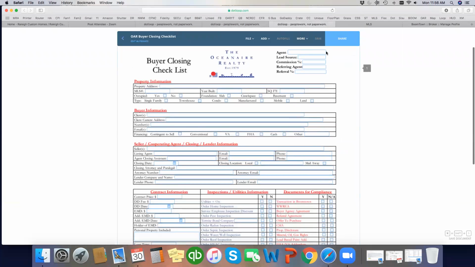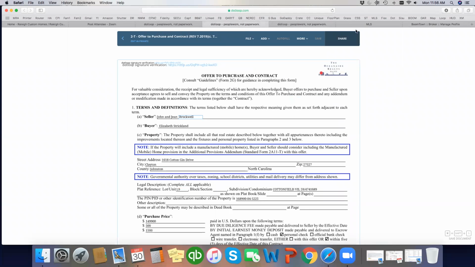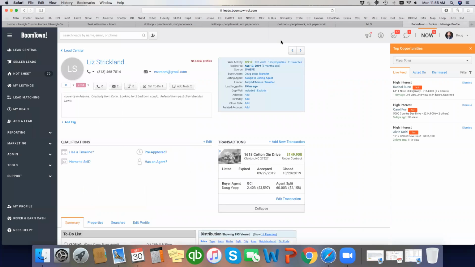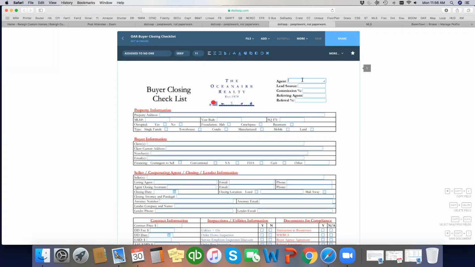And here it is. So you'll see several fields. We're going to go through this line by line, but it's helpful to have your offer to purchase open, the MLS listing open, and your buyer info in Boomtown open, as we'll need info from all of those places to complete the checklist. So we're going to start here.